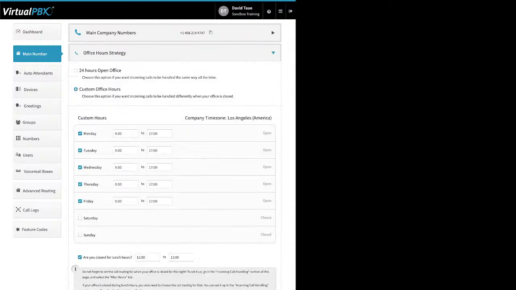All right, once you have main numbers, you can set up your office hours strategy. By default, for new accounts, you start off at 24-hour open office, right, meaning the system's ready to take calls all the time. But you can choose to have custom office hours.